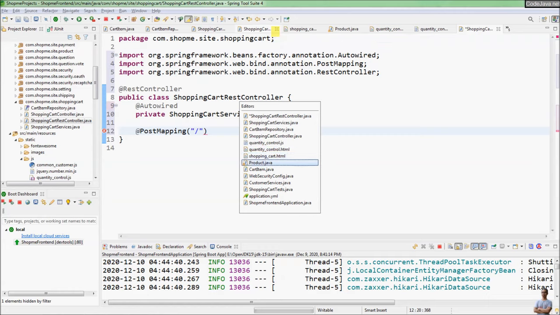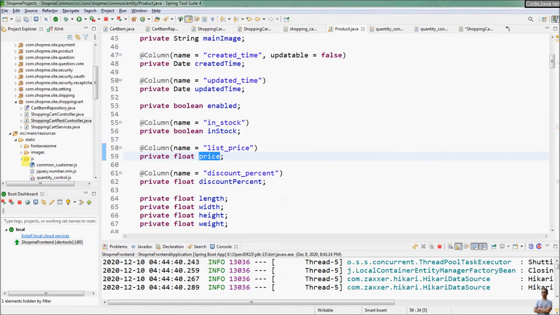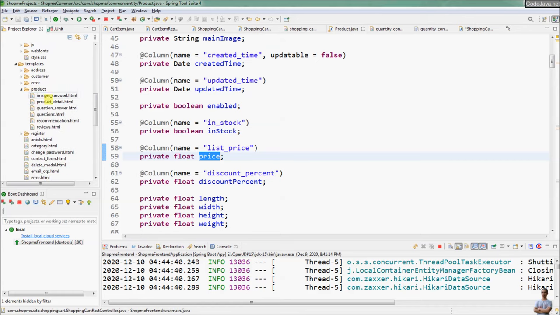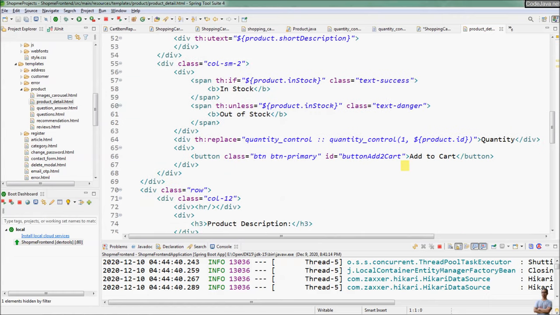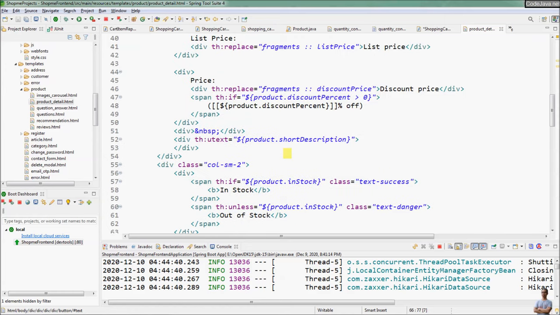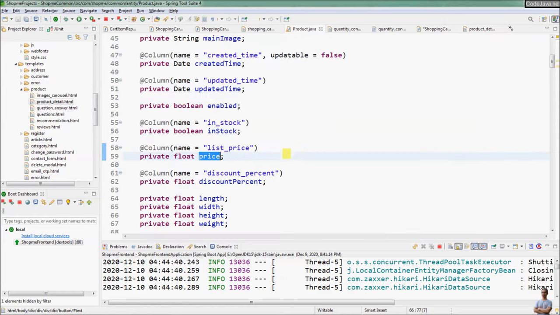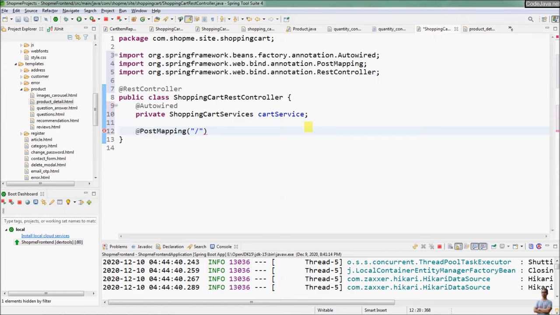Let me open the product details page. The product detail page here, and you can see the button add to cart here. Okay, so the URL is cart/add/product ID/quantity.